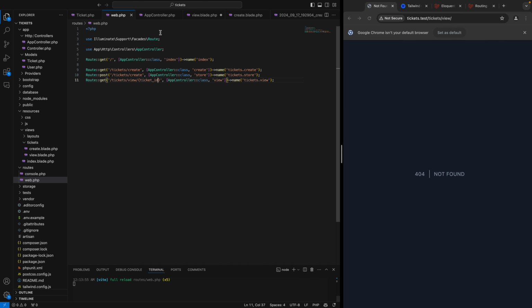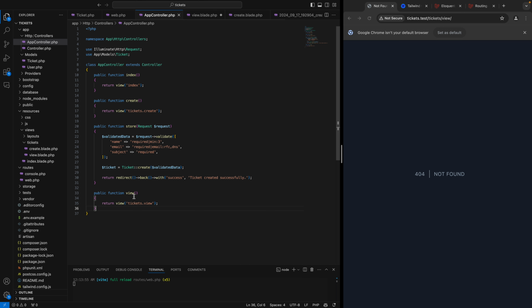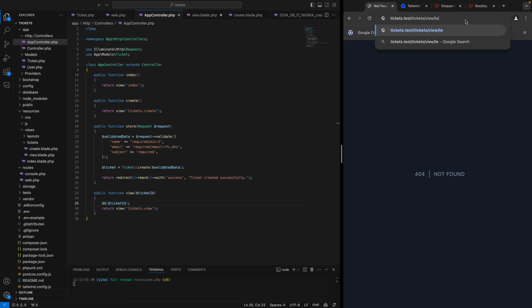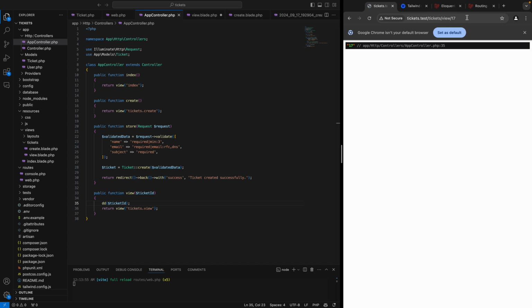So if we save this, it's going to give us an error because the route has been changed. We're going to go to the controller, and inside the view method we're going to add ticket ID like that. And if we use that and dd, then ticket ID, and we change it over here, 1 or 17, so whatever number we write in here, it will dd it. So for example, if we write down a string example, it's going to output it right here. So this is very helpful because this way we can pass the ID of the ticket that it should return on the view page. I hope you're still with me.